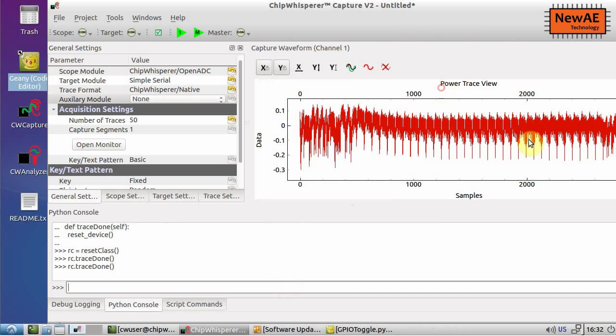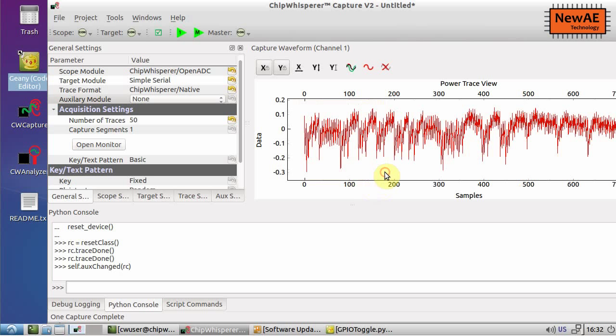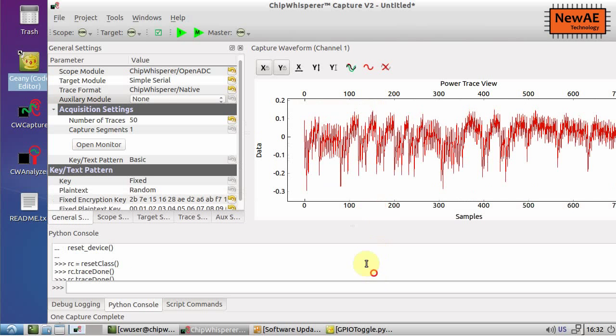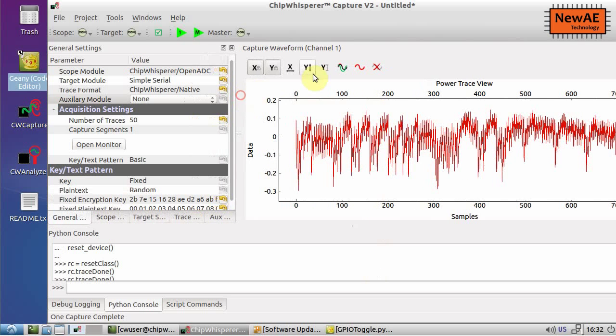All right, so the final thing to do is we just patch it into the auxiliary module. To do this, you go self.aux changed. This is what's called normally when I change that GUI setting, and I'm just going to pass it RC. And there we go. So now if I hit capture 1, you can see I'm getting these waveforms here. Let me just change the size around a bit. So I'm getting these waveforms here.